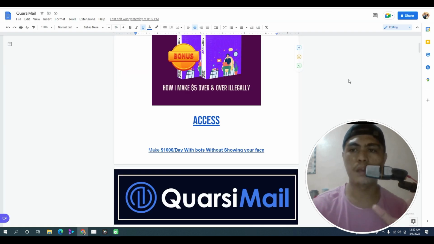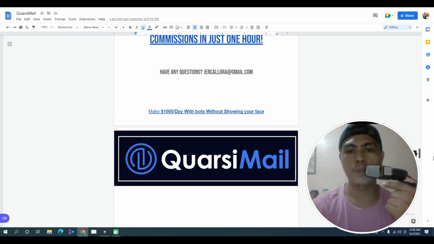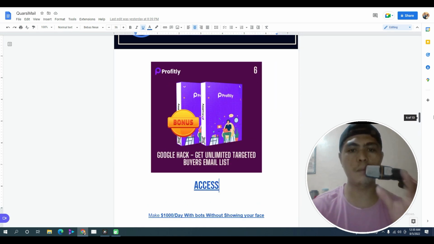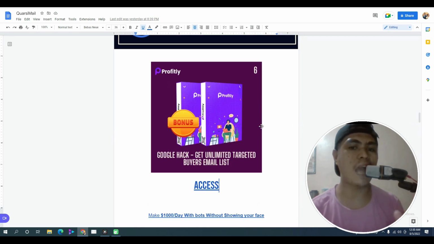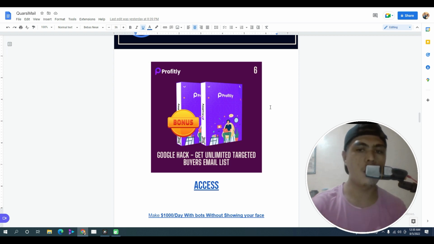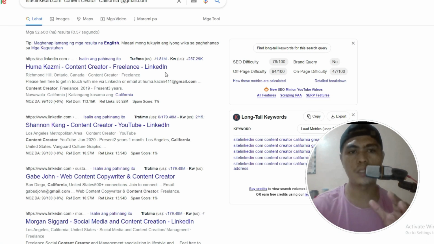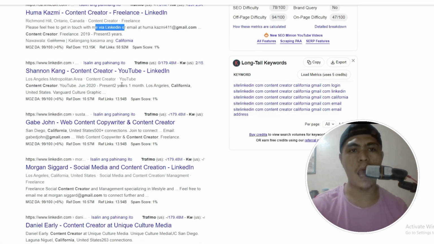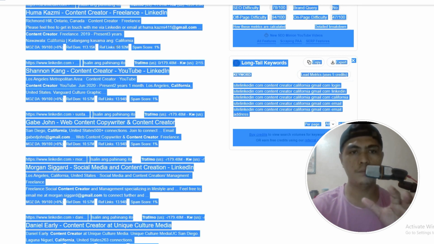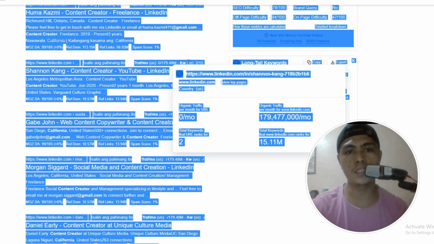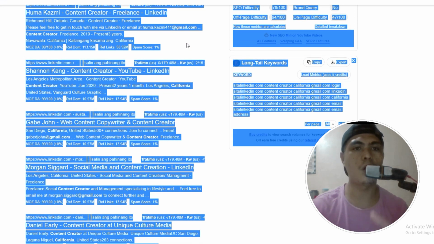And that is why I'm going to solve that problem with this bonus number 6 right here, guys, which is Google hack. I'm going to show you guys how to hack Google to get unlimited and targeted buyers list on complete autopilot. Let me show you guys the power of this method. That way you can see how this works. I'm just gonna highlight this one right here. Now this is a result from Google, and I use this code that I use within Google and extract these targeted emails.